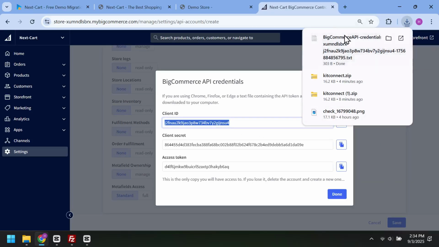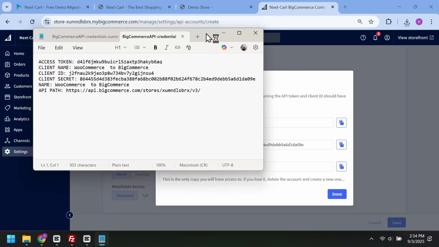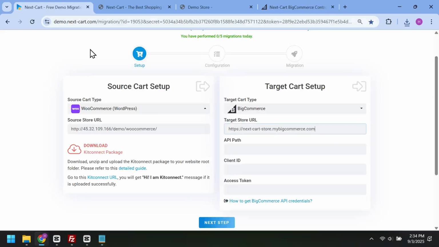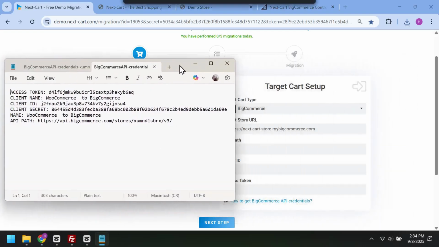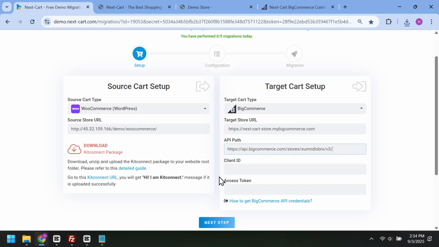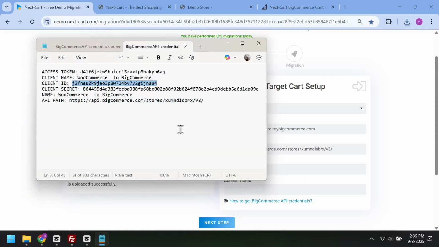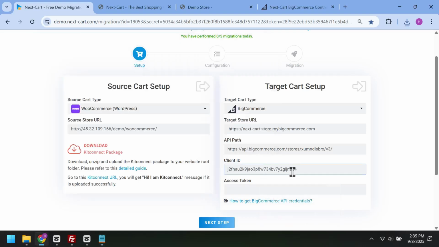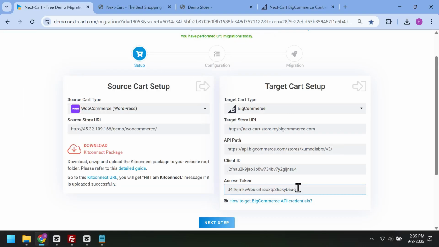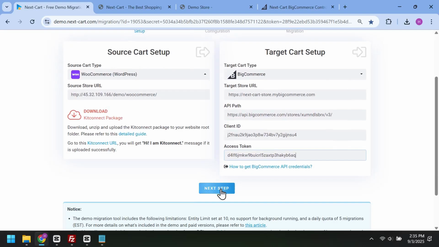Once that's done, the BigCommerce API credentials table will appear immediately, and at the same time, a file containing all the 3 API configurations that we need to fill in. Now we head back to the Next Cart tab to paste them. API path is the last line. Client ID is on the 3rd line. And access token is on the 1st line. Everything's all set now. You click on Next Step to move on to the configuration part of the migration.